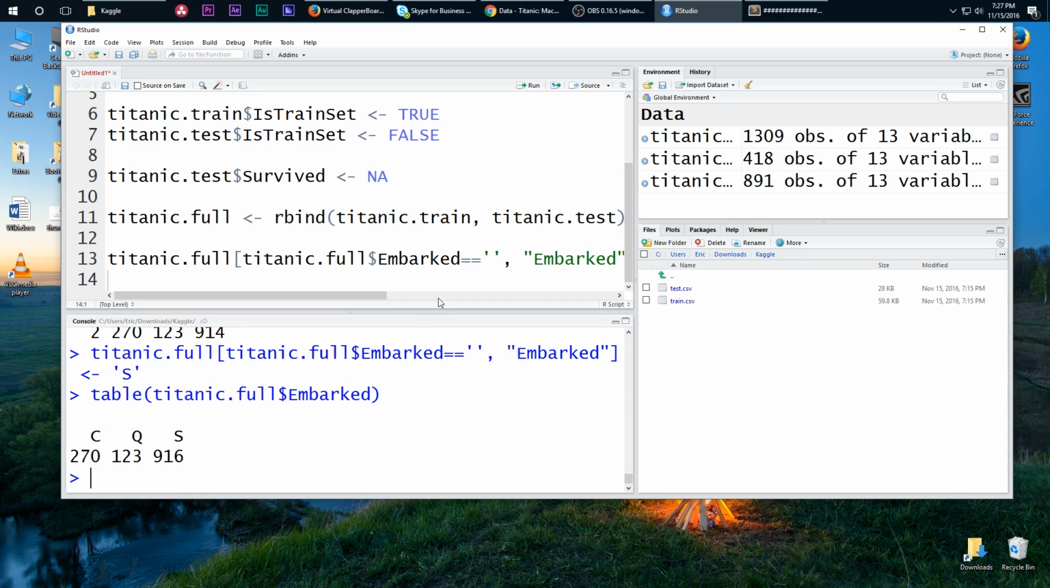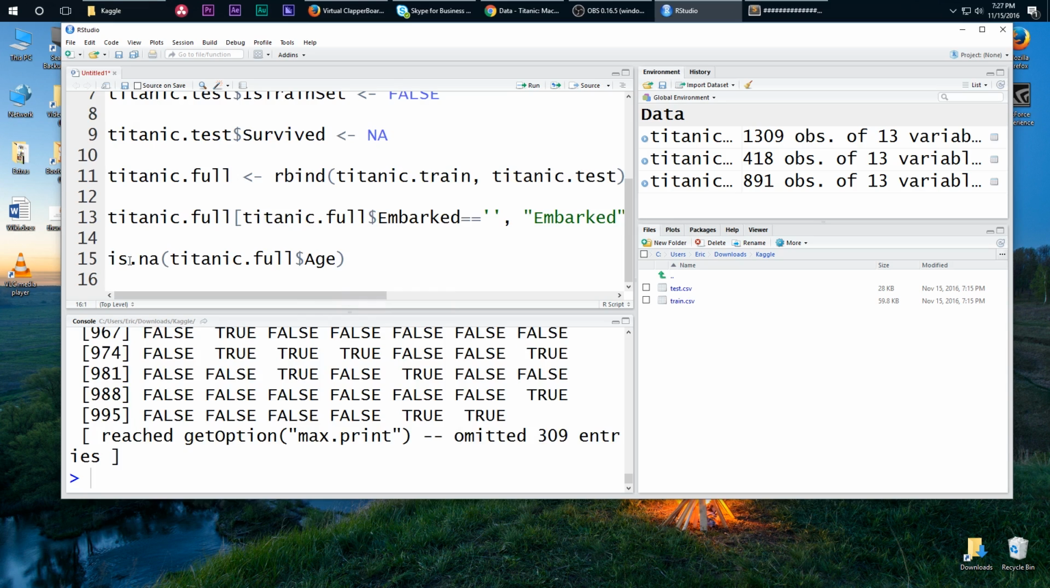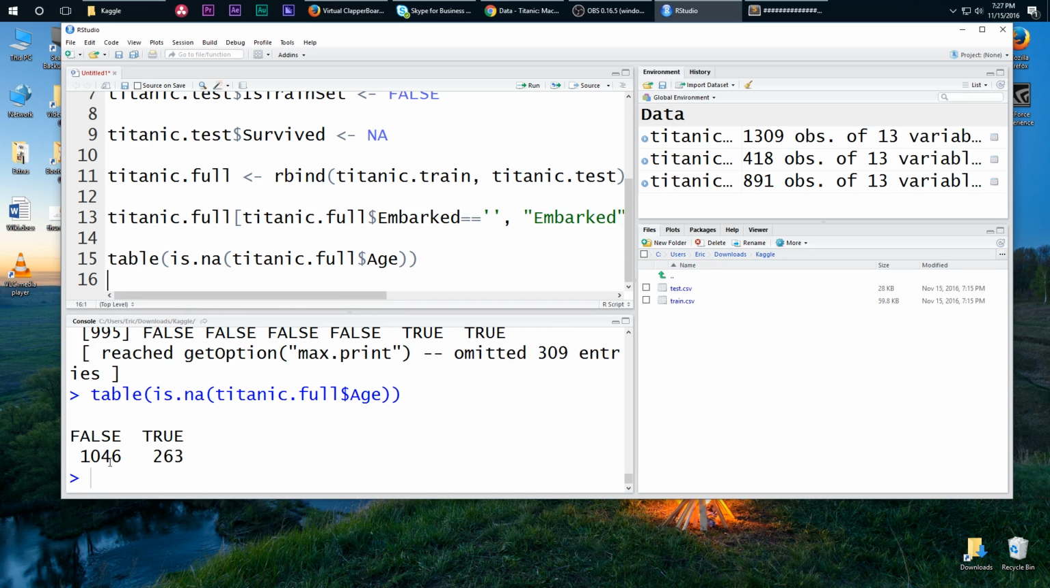Okay. The next thing is I think age had missing values. So if I do is.na of Titanic.full of age, I should get a pretty sizable amount there. If I do a quick table of this, I should get a count of trues versus falses. And we can see that there is 1,000 false and 263 true, okay? So there is a lot of missing values.